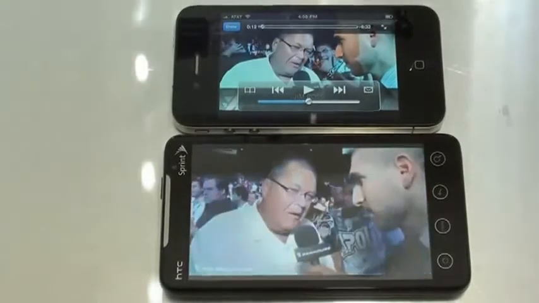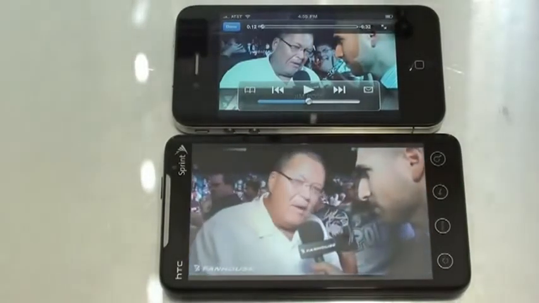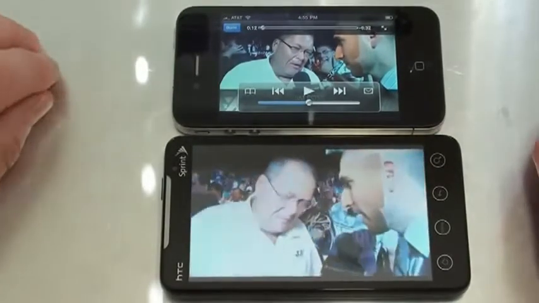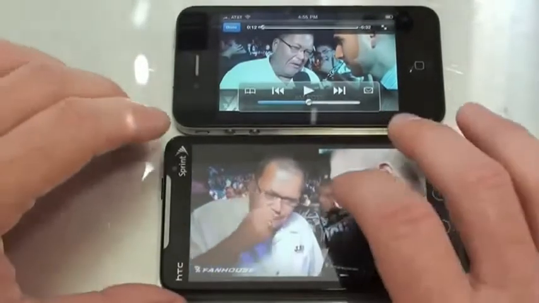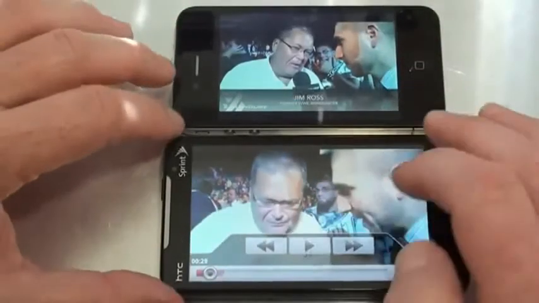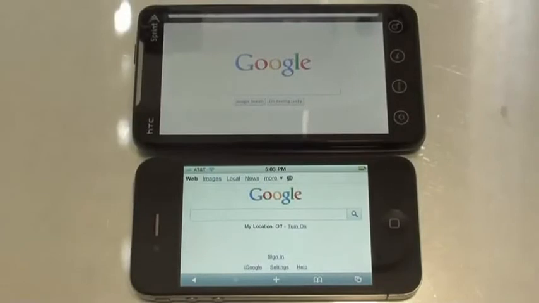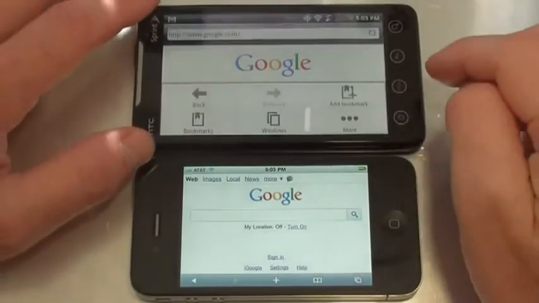You can see that when you force play the iPhone 4 video, it doesn't work. You have to give it a chance to fully buffer before it starts for it to work. So there's a look at YouTube on both of the phones. All right, let's open up a couple web pages on these two devices, and we'll start with GSM Arena.